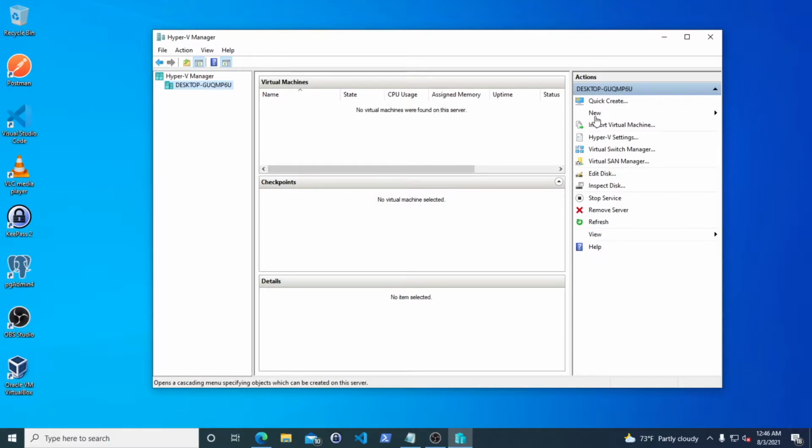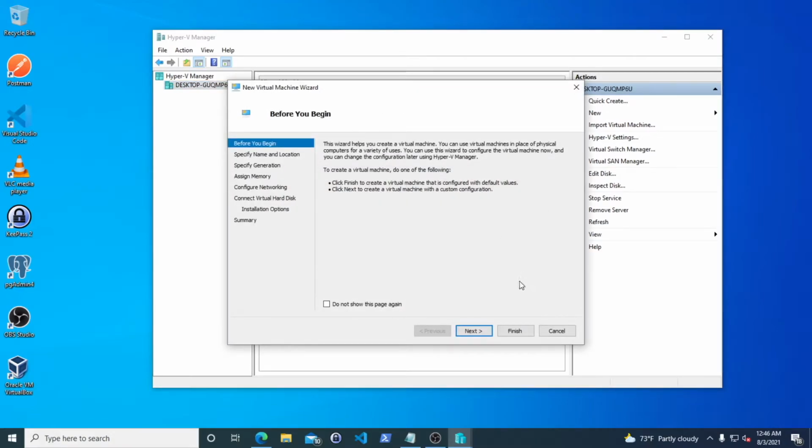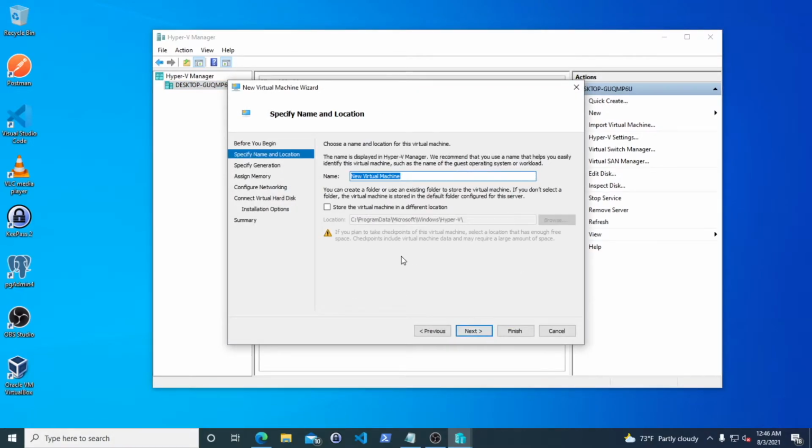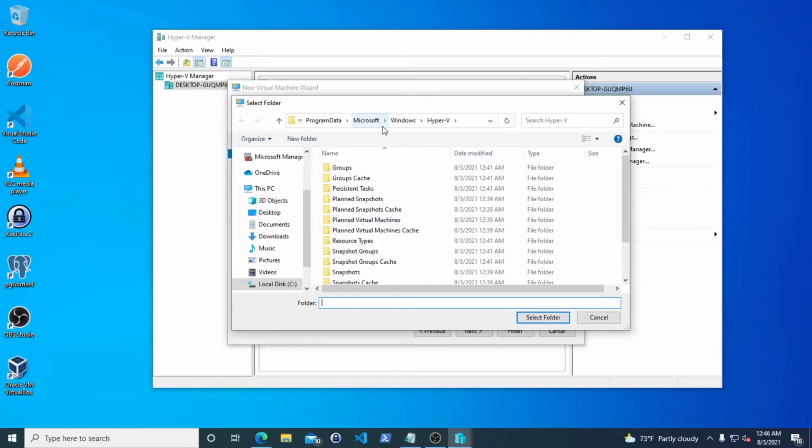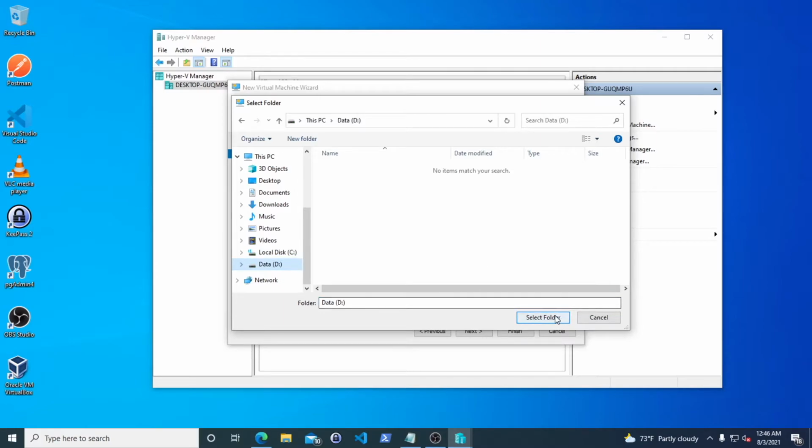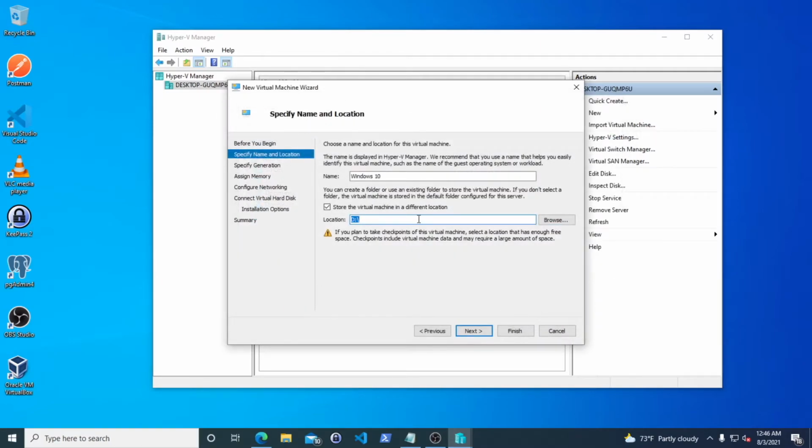All you have to do is New right here under Actions. And you'll do Virtual Machine. We will name it Windows 10. And then as you can see here, this is the default location for your Hyper-V. I'm going to go ahead and say store in a different location. And then instead of it doing this default location, I will go ahead and do data. You can store it right here.